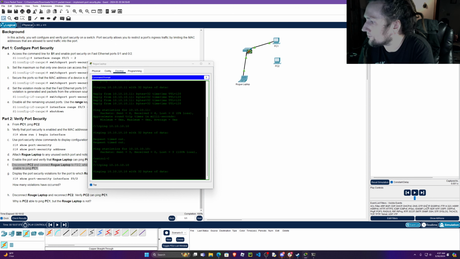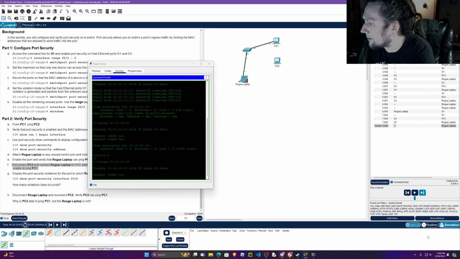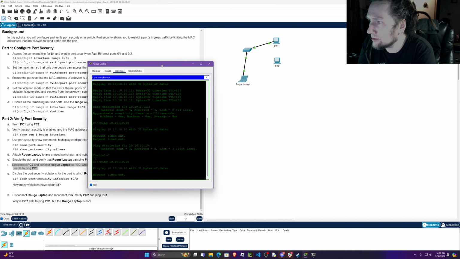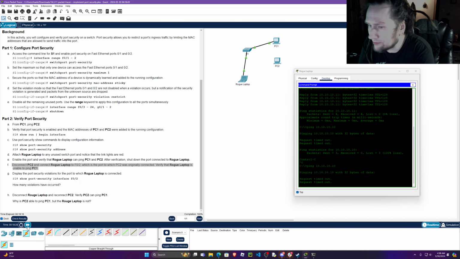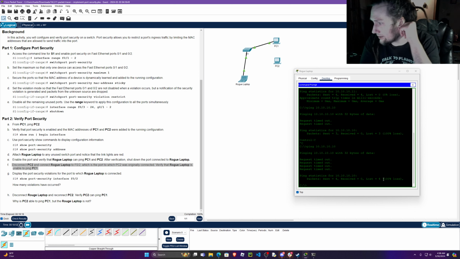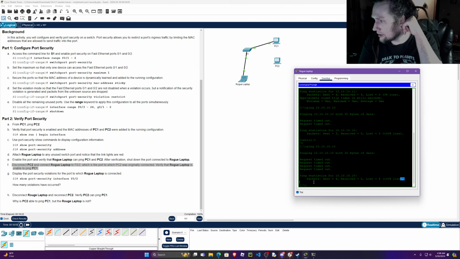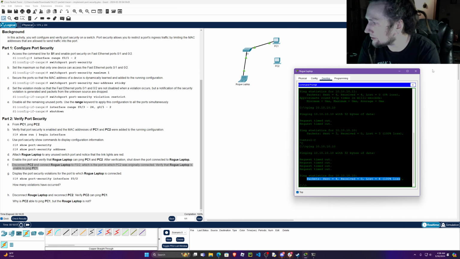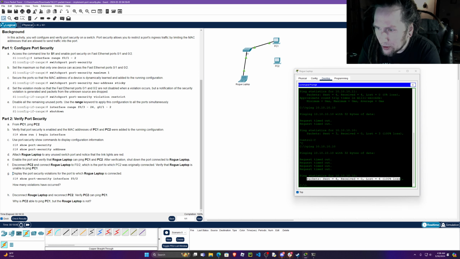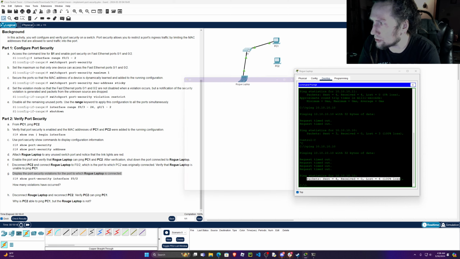All right. And we can just continue to go through that. All right, I'm just actually going to click real time, go back to real time. And then I'm going to go down here, I'm going to say fast forward. And we can see that we had 100% loss, which means our ping was completely unsuccessful. And as we saw in the packet as well, we already knew that. So, in the next step here, we are going to display port security violations for the port to which the rogue laptop is connected. All right, so let's open S1 again.